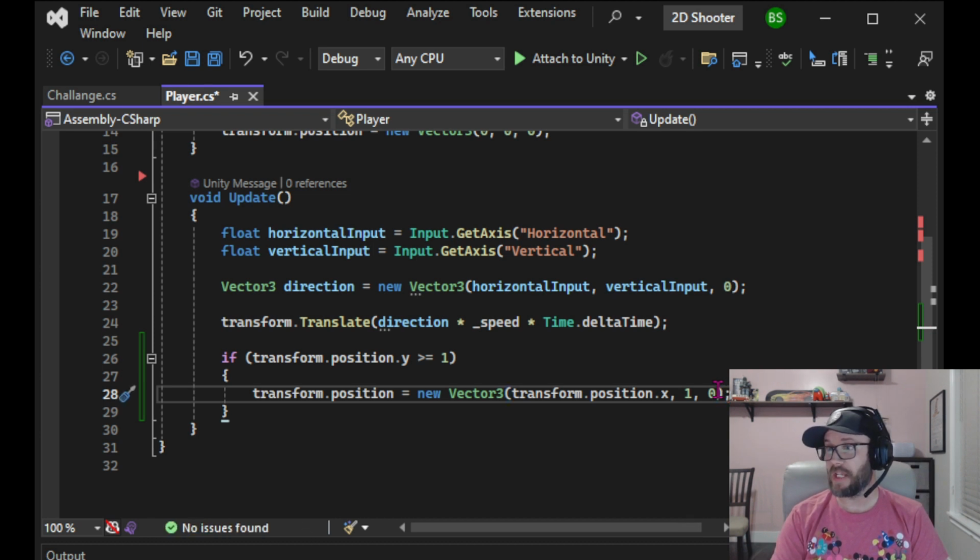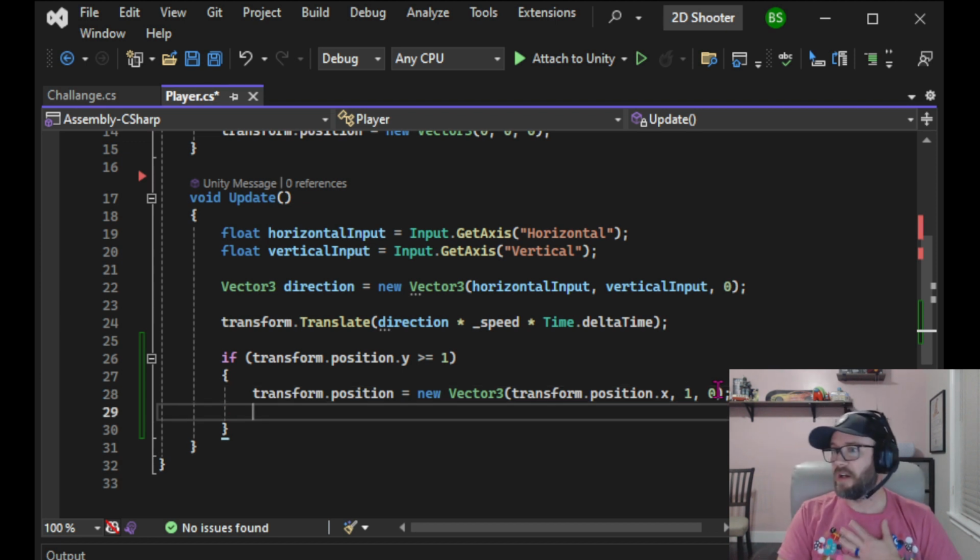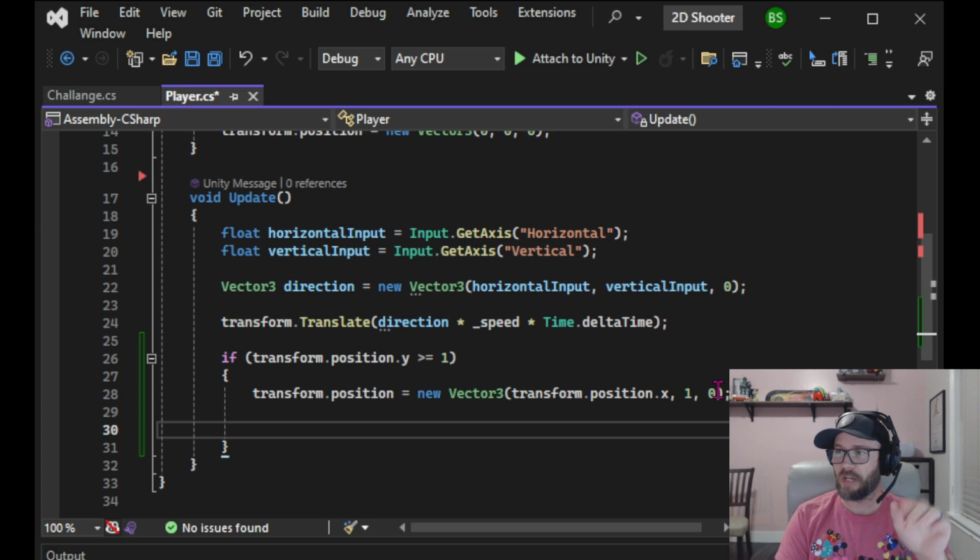And then now we need to do an else if. So if it is not greater than or equal to 1, what's going to happen? That's our top limit. What's our bottom limit?